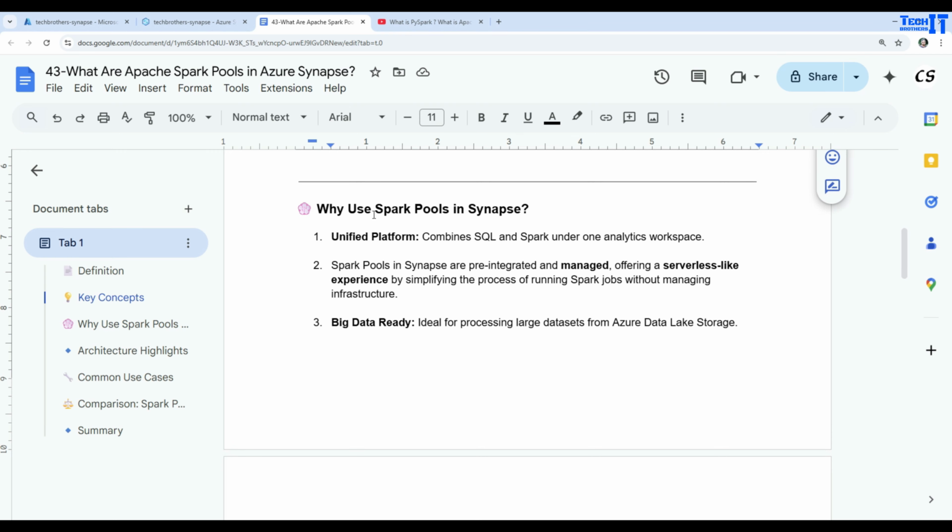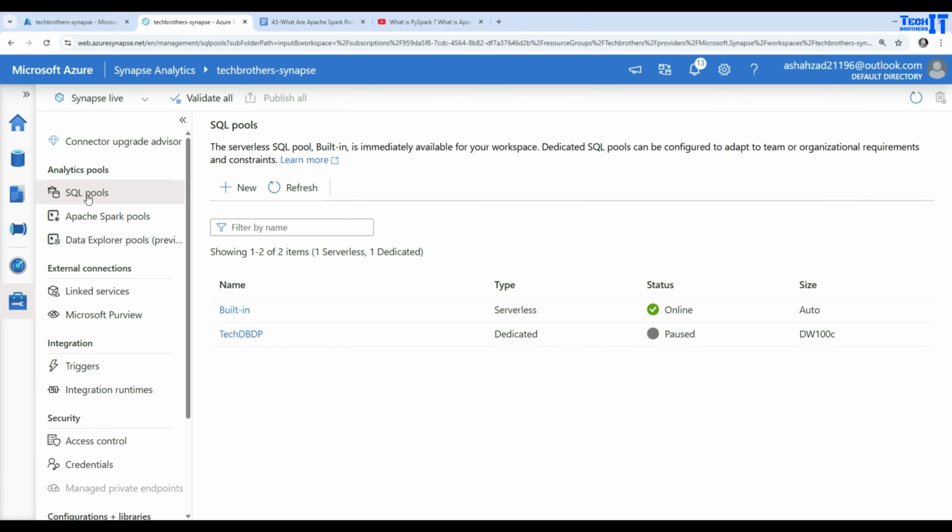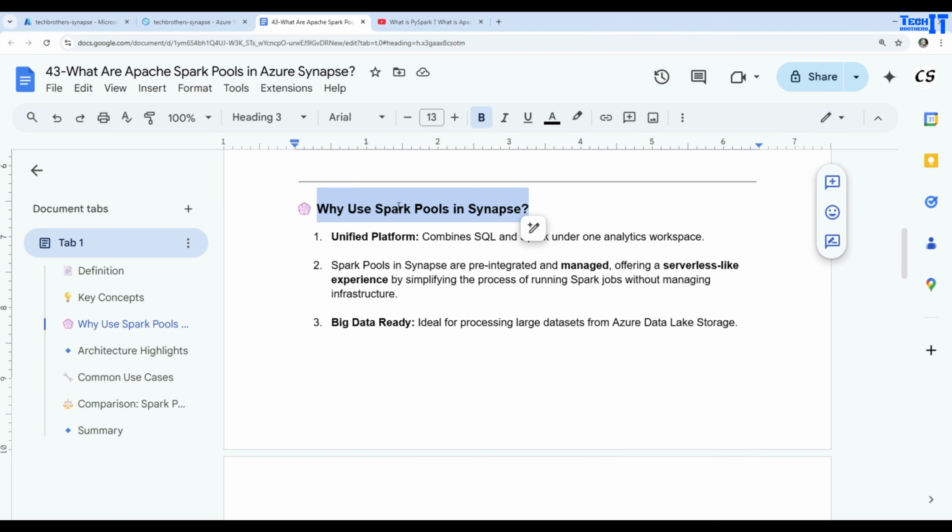Now, why use an Apache Spark pool in Synapse? We have seen that we were able to create the SQL pools. We used the serverless SQL pool to read data from different files such as CSV, Parquet, and JSON, and then we had a dedicated SQL pool where we read the data from the storage account, loaded it into tables, and performed many operations. So why do we need the Spark pool when we already have the SQL pool? Because it is a unified platform that combines SQL and Spark under one analytics workspace. If you want to use Spark, then you need these Spark pools.